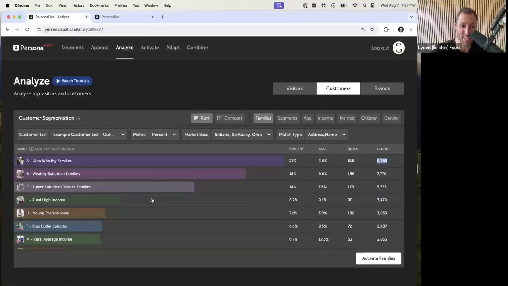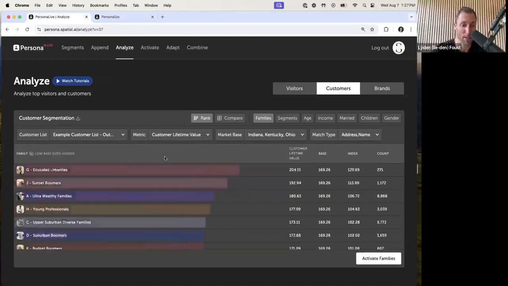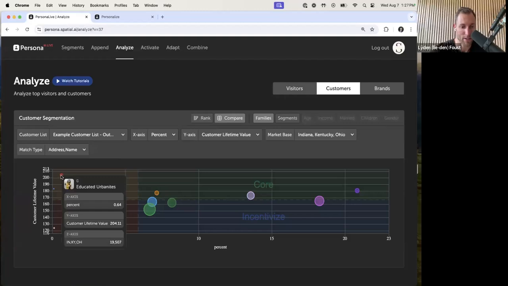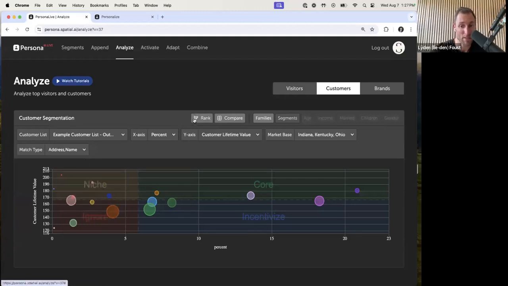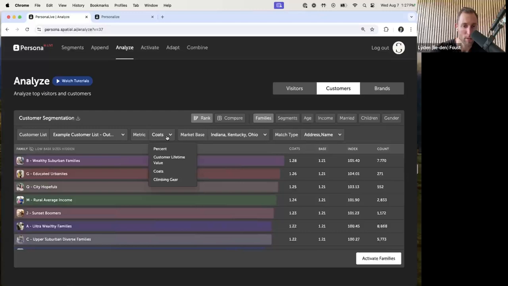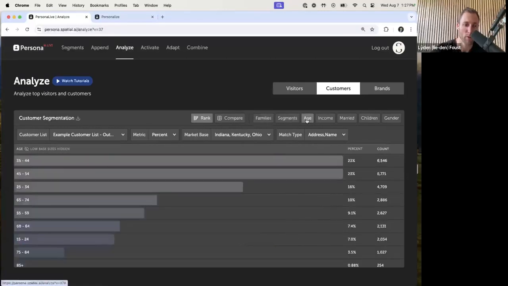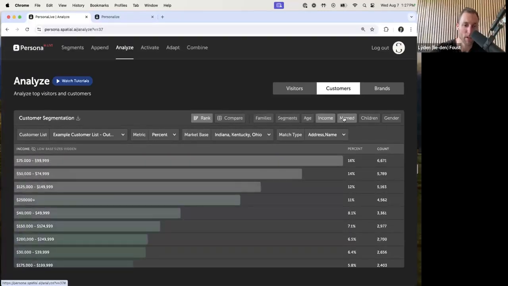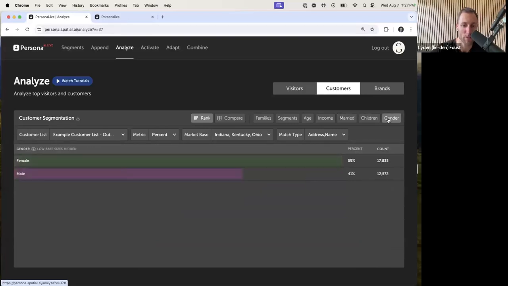We can not only see the percentage of people that bought, but we can also look at it by customer lifetime value. So we see that if we can convert an educator urbanite, they spend $204 on average versus a sunset boomer spending $192 on average. So depending on how many of those people that are in the market, which we can see, by the way, not a lot of educator urbanites, only 19,000, that might be a good segment or not a good segment to focus on. We can see this as well at the product level, but then you can get your basic demographics too. So the age ranges of our customers, income ranges of our customers. Are they married? Do they have kids? What's their gender, et cetera?